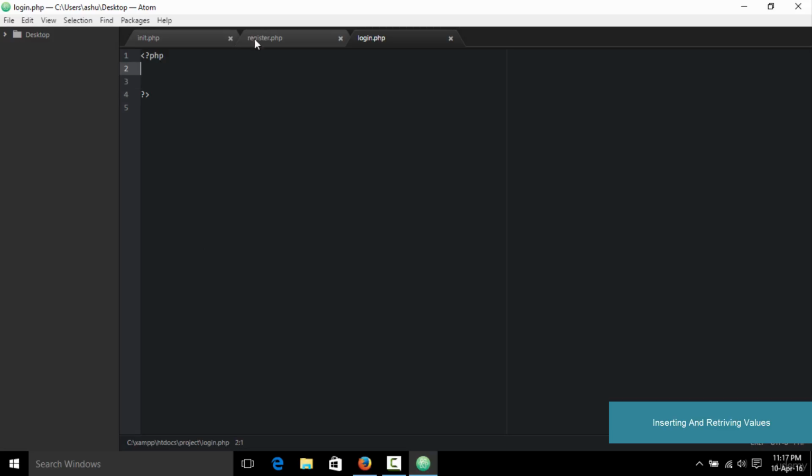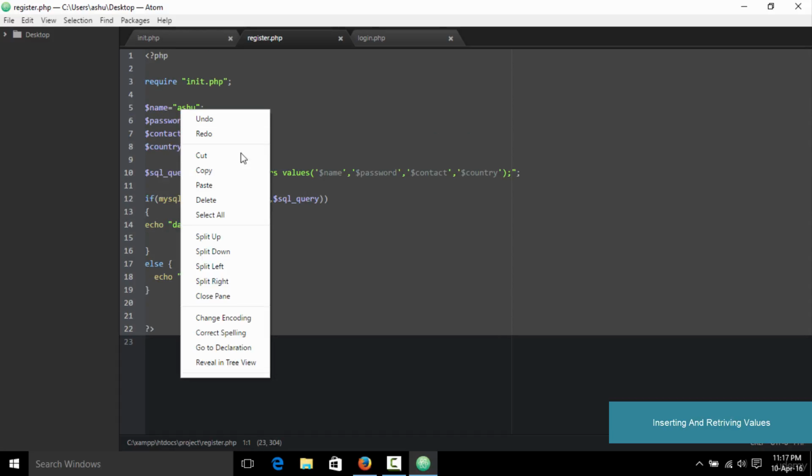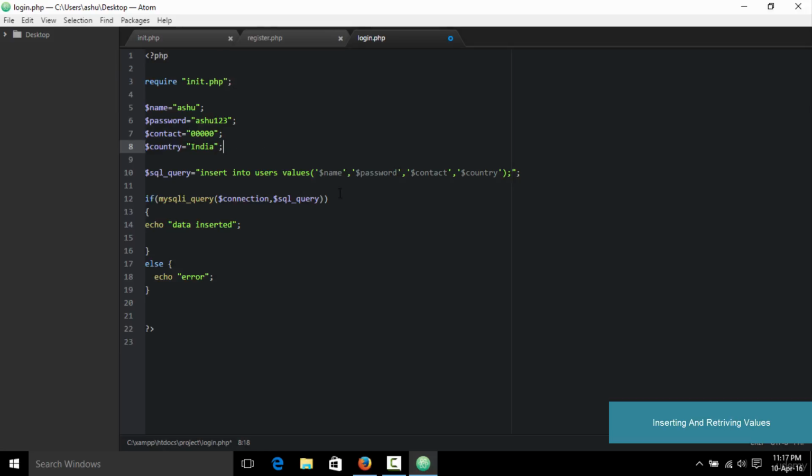In order to save time, we are going to copy the contents of this file right here, and the reason for this is that the code is going to be the same with a few changes here and there. The very first thing we change is the SQL query. Now what we want to do here is query the database and check if a person who has the username Ashu and the password Ashu123 is actually present in the database. So in order to check, the query is different.